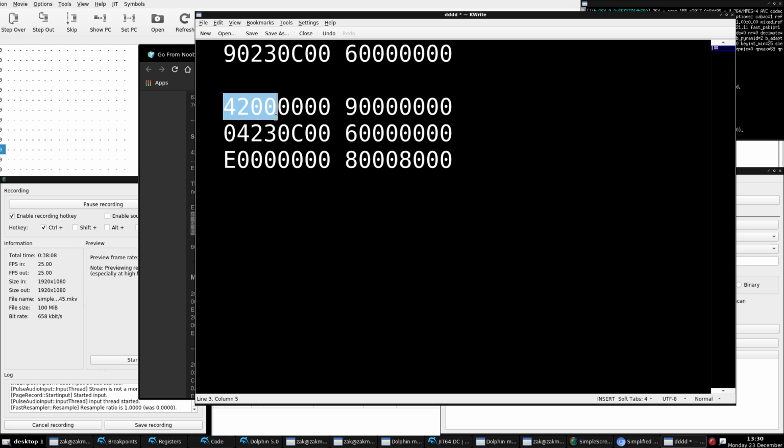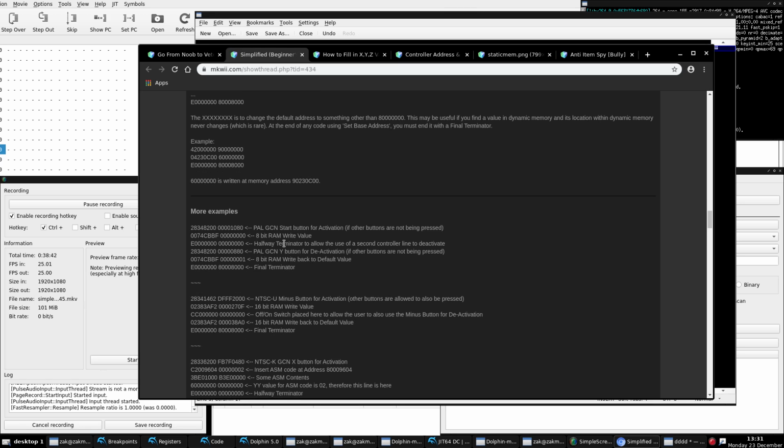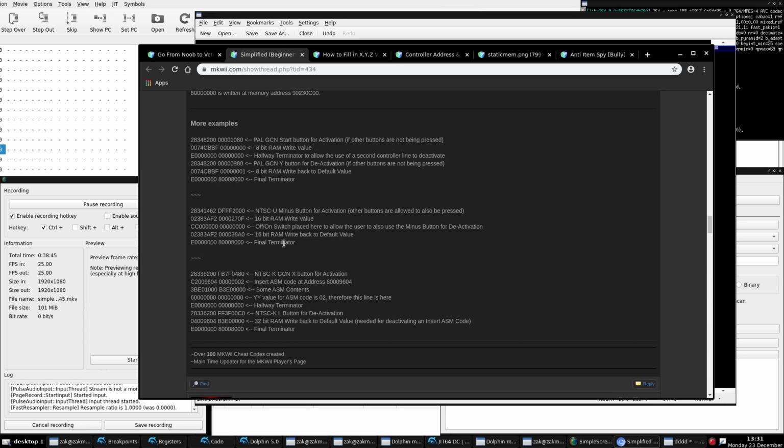You write this for-to line. This is called set base address. And then you write this, the beginning of mem90, which is 9 then all zeros. After that, you just make a standard 32-bit code. That way the Gecko code handler knows, by this for-to line up here, that it's going to do a RAM write, but at mem90, not mem80. And thus it will write this NOP at this mem90 address. And then, as I mentioned before, finish it off with the final terminator. All right, and that's pretty much it.